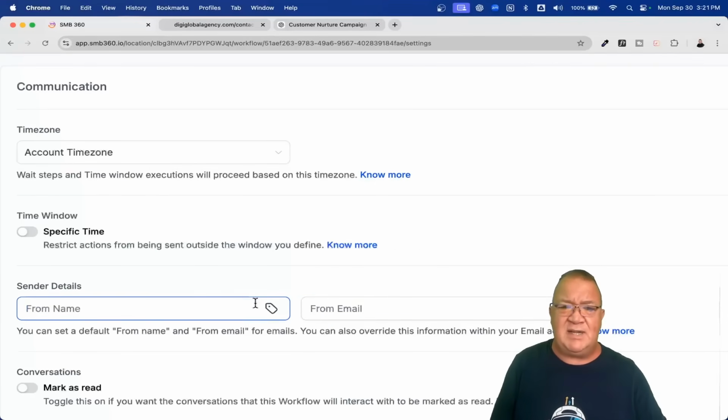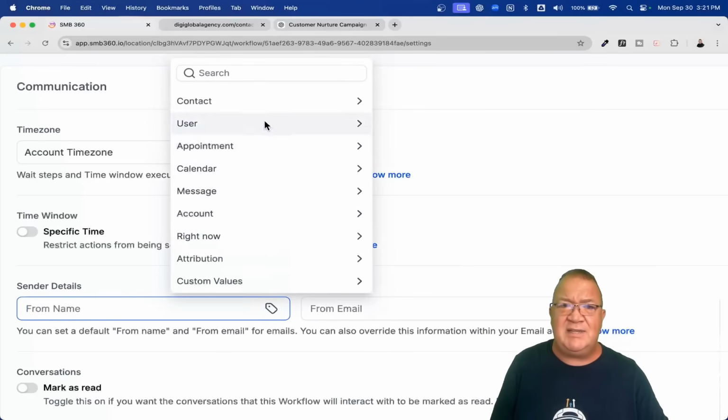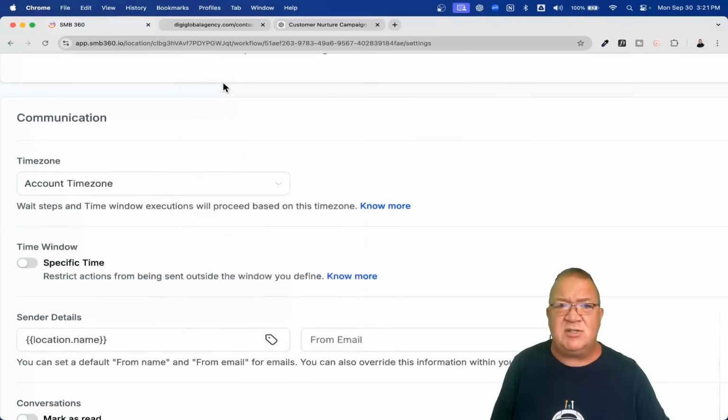So right now, one of the things that I want to show you is that they've got this nice little tag button right here. If you click on this, notice that you get the same thing that I showed you in the other builder where you can access the information inside of the Highlevel platform. So right now, one of the things I like to do is just use account name. So this right here is just the business name, whatever business name that you want to use. If you don't want to use the name of your business, then you can manually type something in here if you like.